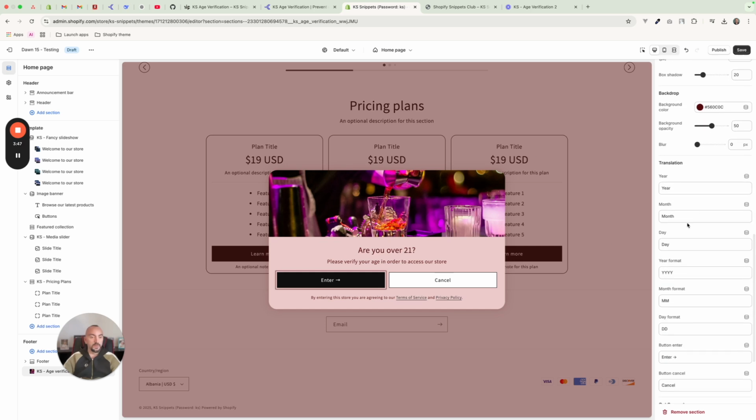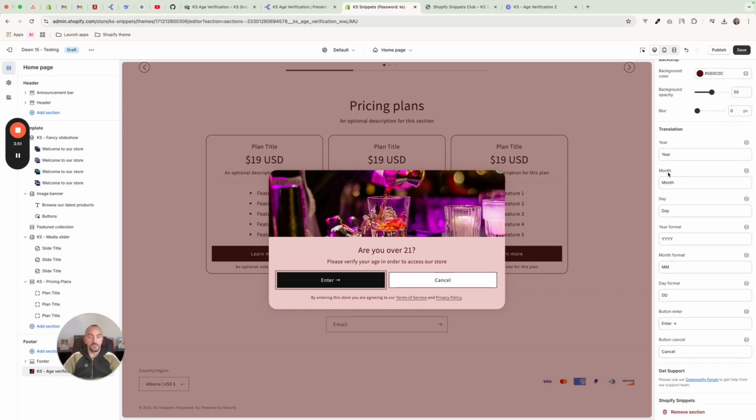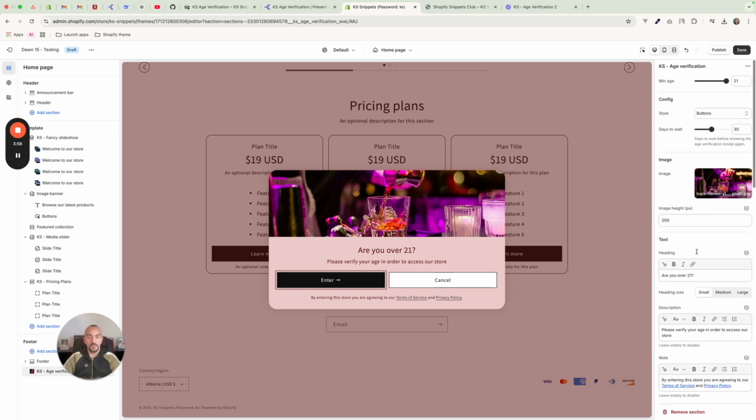And then you have some translatable text that you can translate, especially if your store is in a different language and not English. Okay, that should be all for the KS age verification modal.